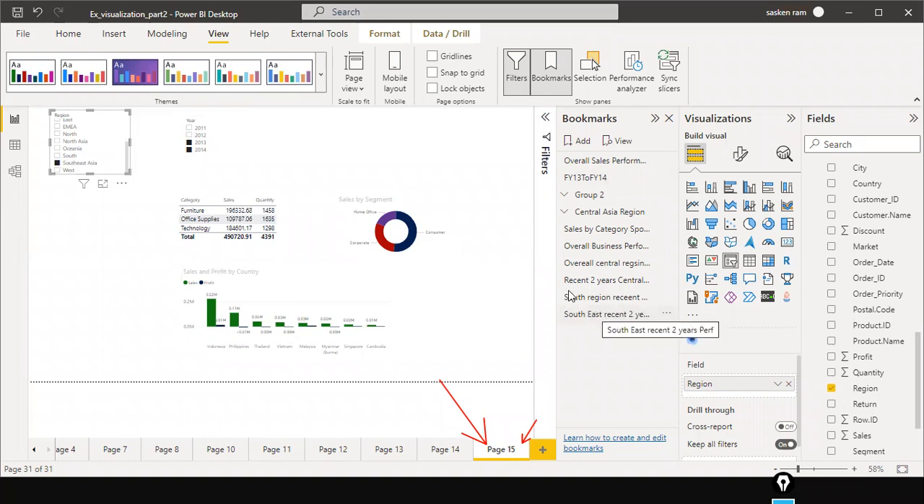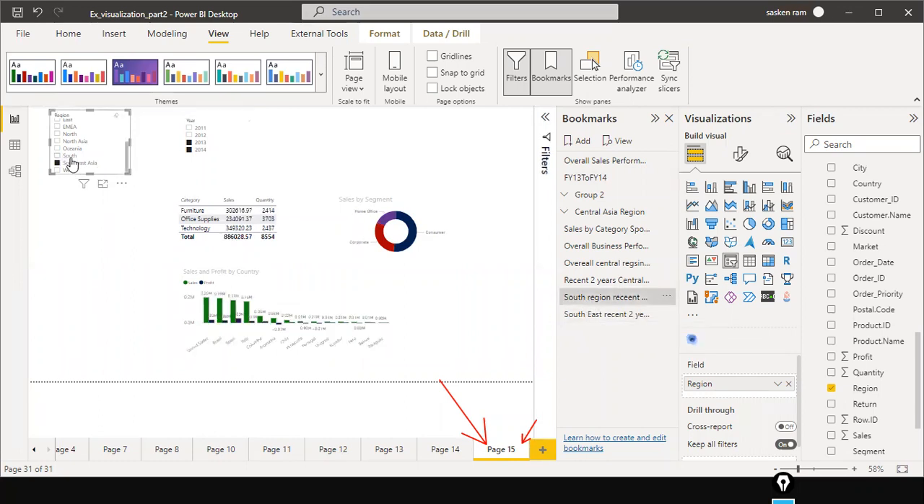Okay. So if I click on this, it will just show me the South here. Look here, if you keep looking here, only South region sales, recent 2 years. This is where I selected recent 2 years, and then South region, Southeast. For the South region and Southeast region, I created a separate bookmark.